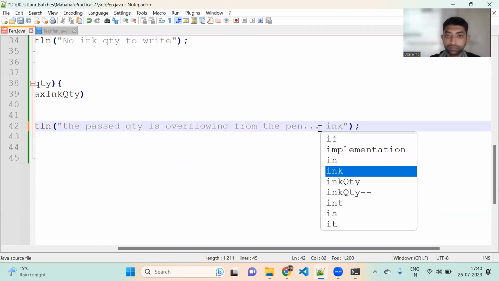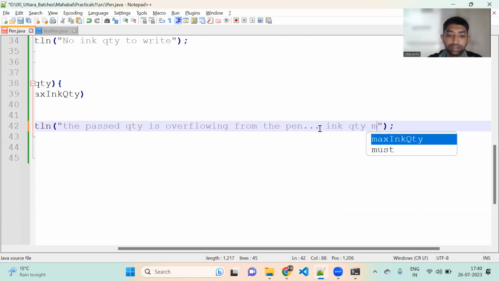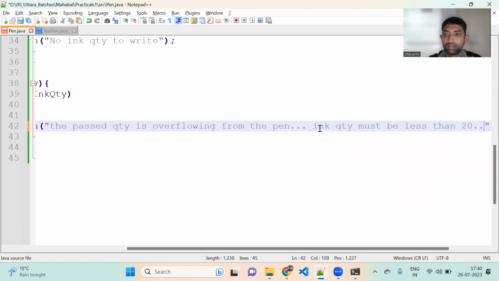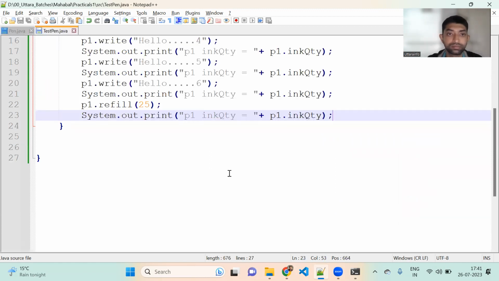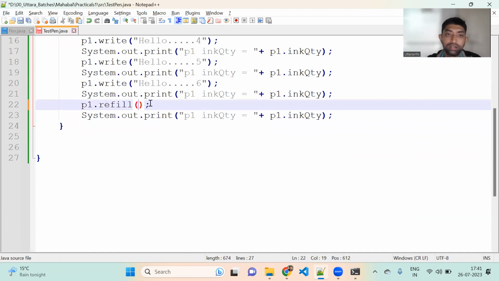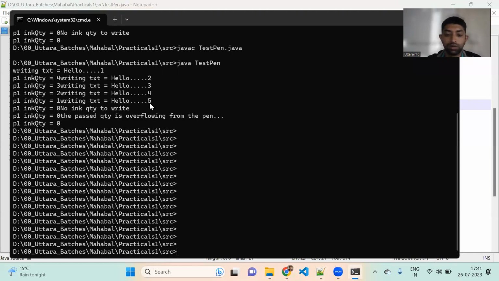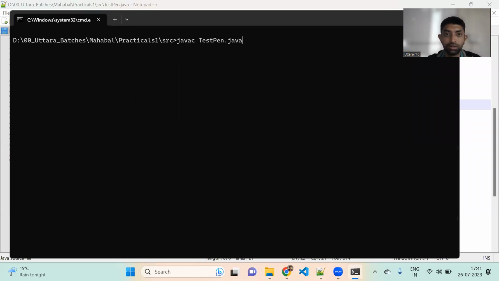Please pass value less than 20. In quantity must be less than 20, right? Yeah. Then we'll pass 50. Okay. Now clear the console. Compile it again.